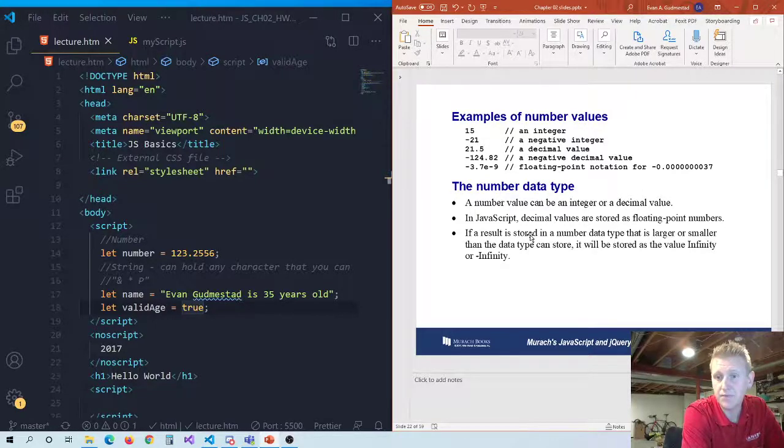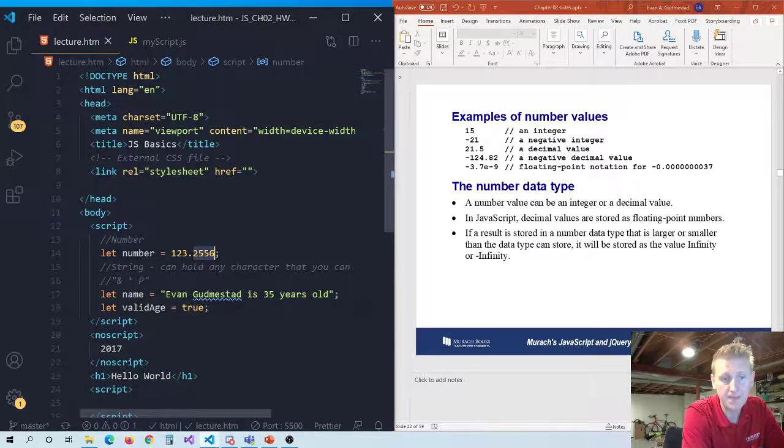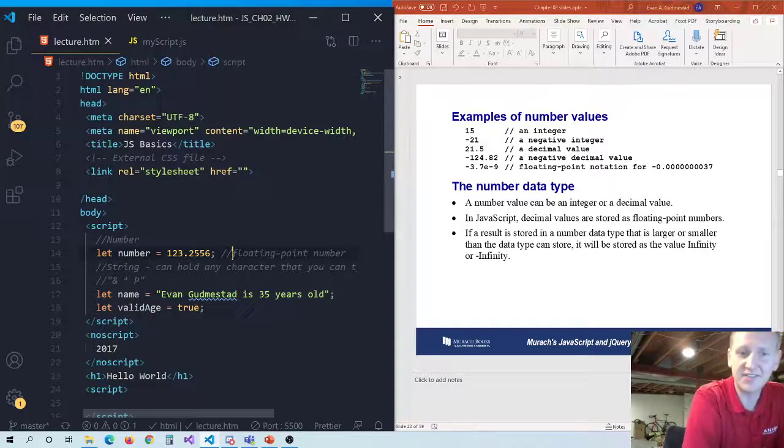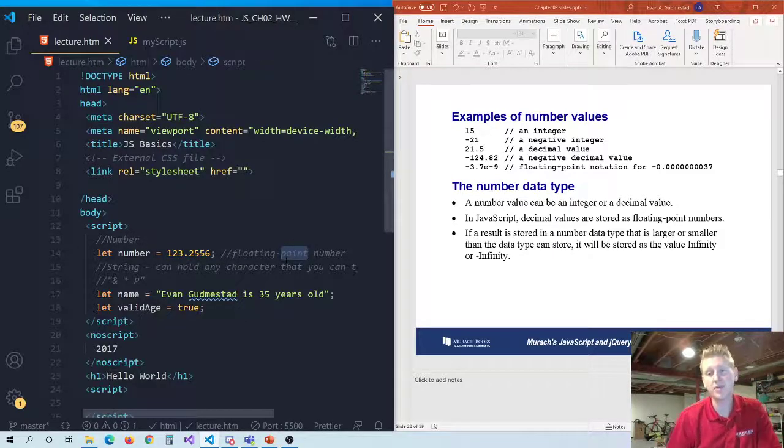Now, a more specific term. This is called a number data type, but when you have a decimal, they call this a floating point number. That's a synonym, right? A decimal is a floating point number. It's just another word for a number that has decimals. That's an important term that we're going to see quite a bit, so remember that. Floating point numbers just means that it can have decimal places.